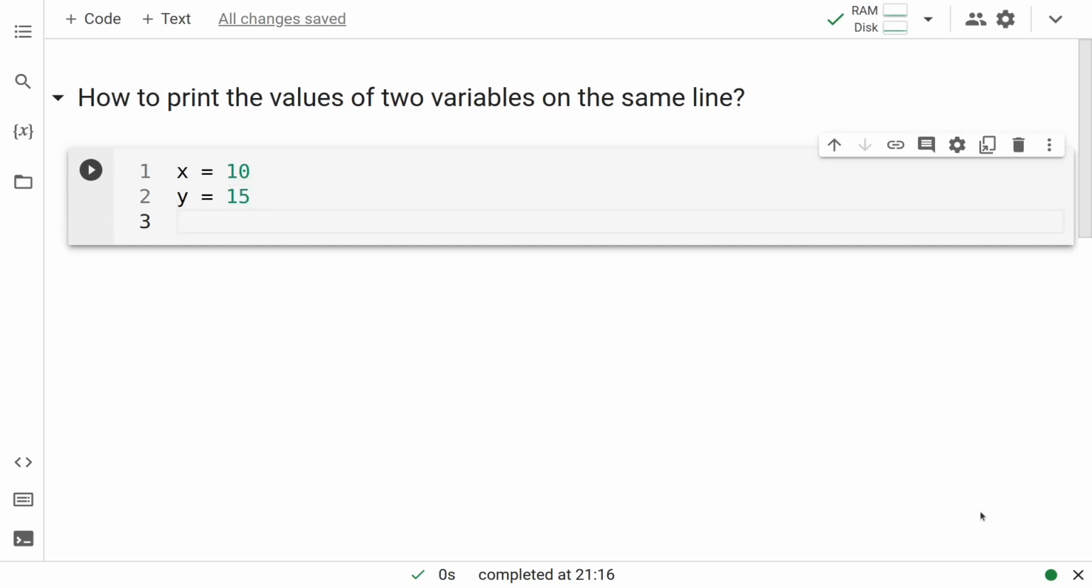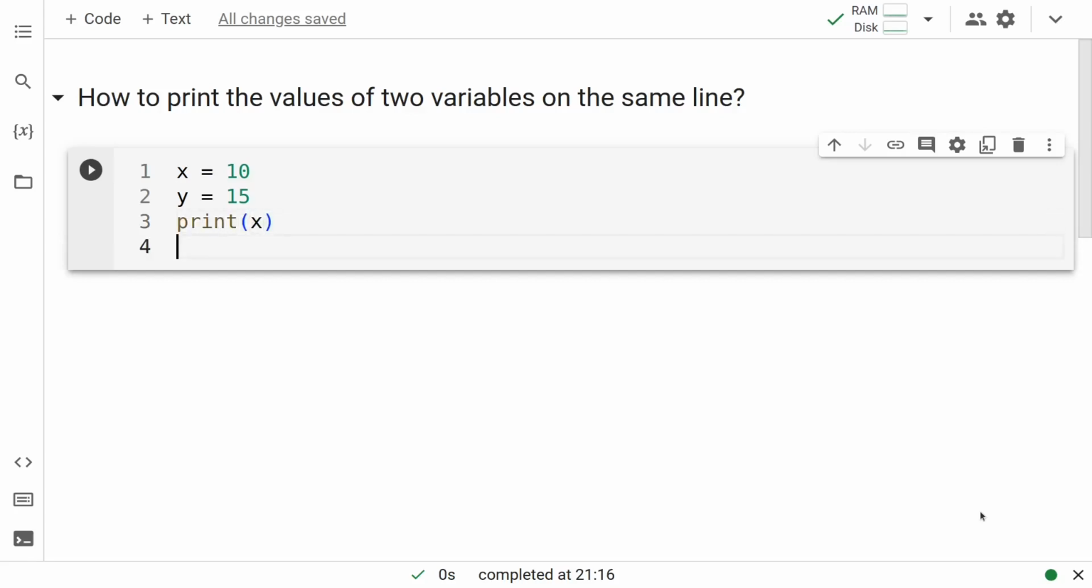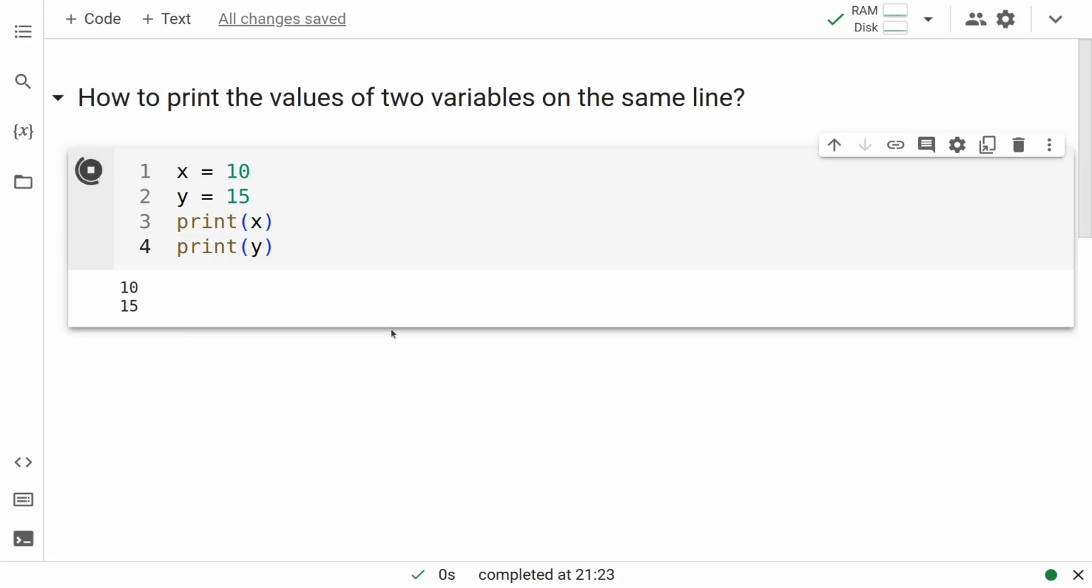Now let's first print x and y on two separate lines. How do we do that? We say print x, and then on the next line we use print y. Now let's run this and see. As you notice, 10 is the value of x and 15 is the value of y. They get printed on two separate lines. So how do we now print it on the same line?